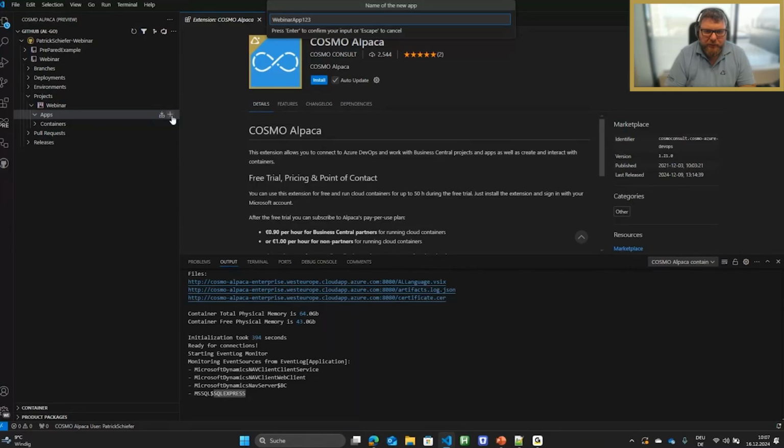I call it webinar app 123 because I'm not sure if I used webinar app already in my environment, because I have an environment running which I show you later where we want to install. After that, we can set the publisher for our app, and we also can add an ID range, which is then applied to the app JSON. Also, that is running in the background.